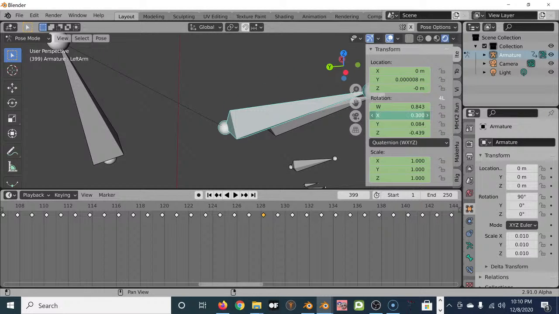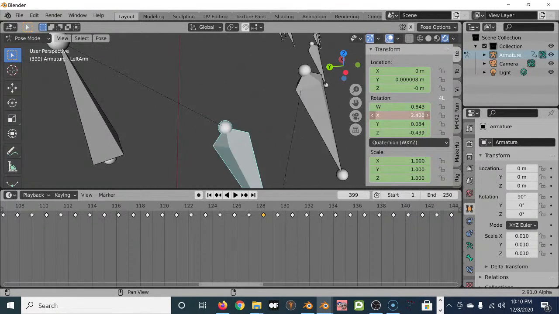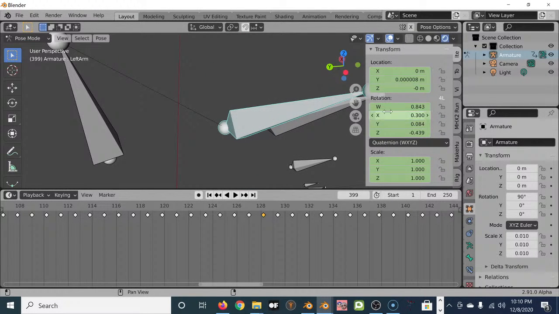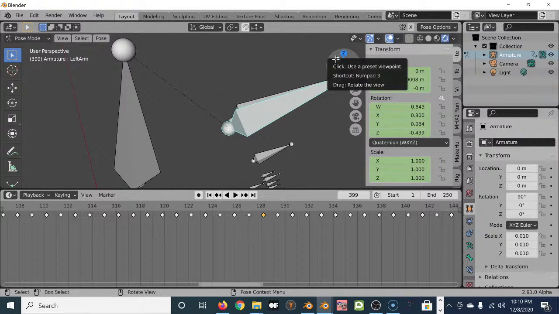So say I wanted to move, see that? I'm moving in the X. This is rotating in the X direction, so around the X axis. So here goes the X axis, here goes the Y axis, here goes the Z axis. See X, little X with the red, Y, and Z.